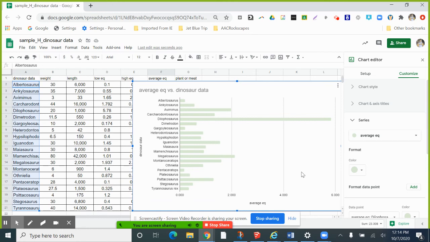So you can start changing some stuff. Make sure you know what you're doing. This is saved as you're working through it, so if you don't like something, you can always undo it. But you're going to have at least 2 charts in your dinosaur data.